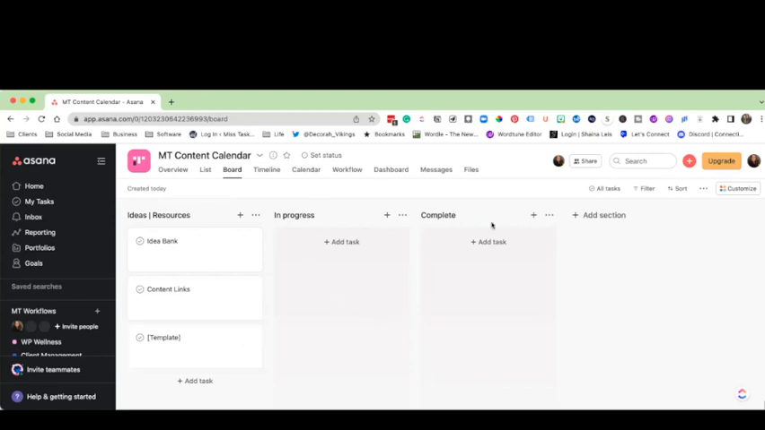I'm going to go ahead and name these top rows, so we know exactly how we're going to move down the process with our content once we start creating it.